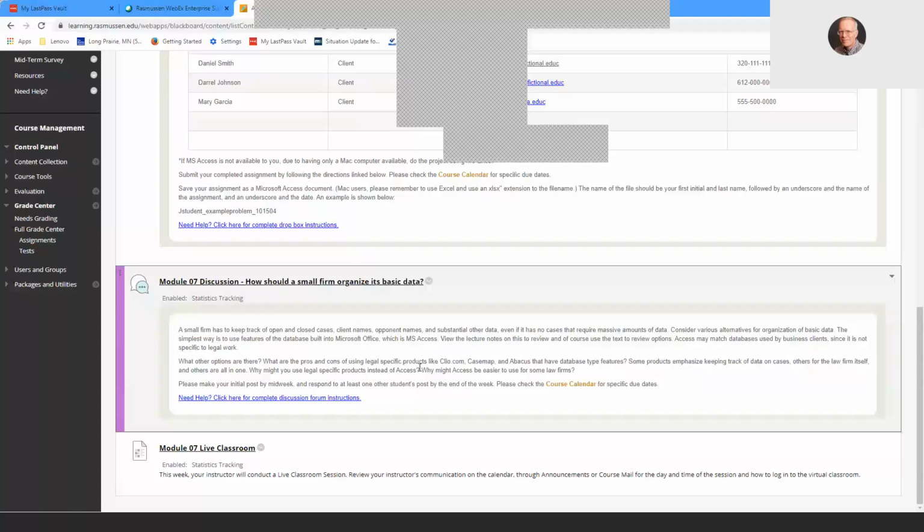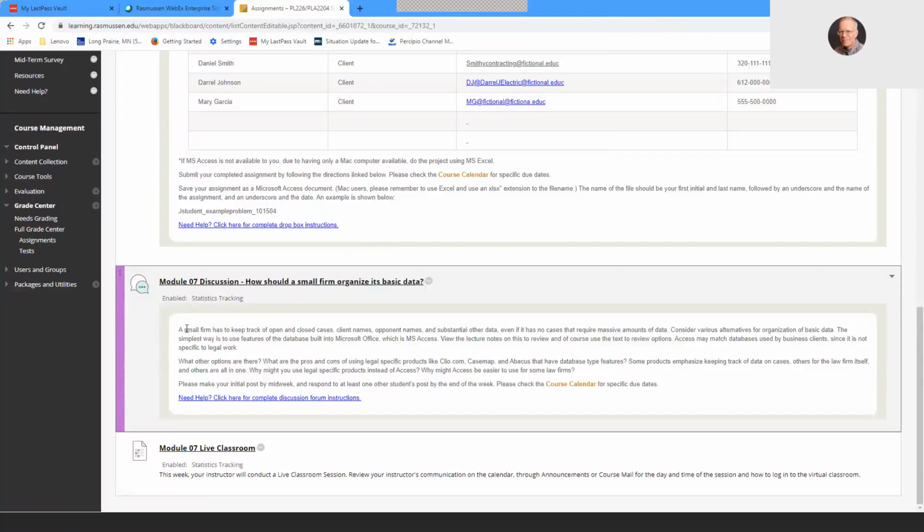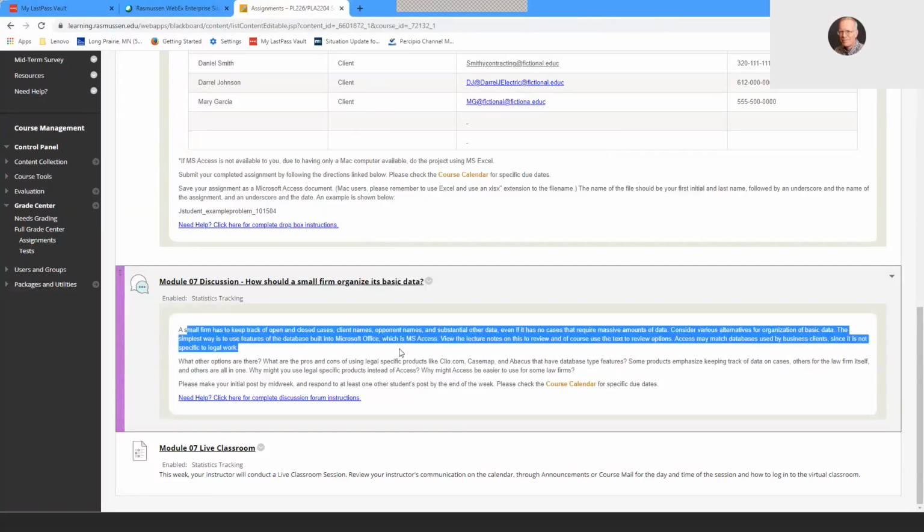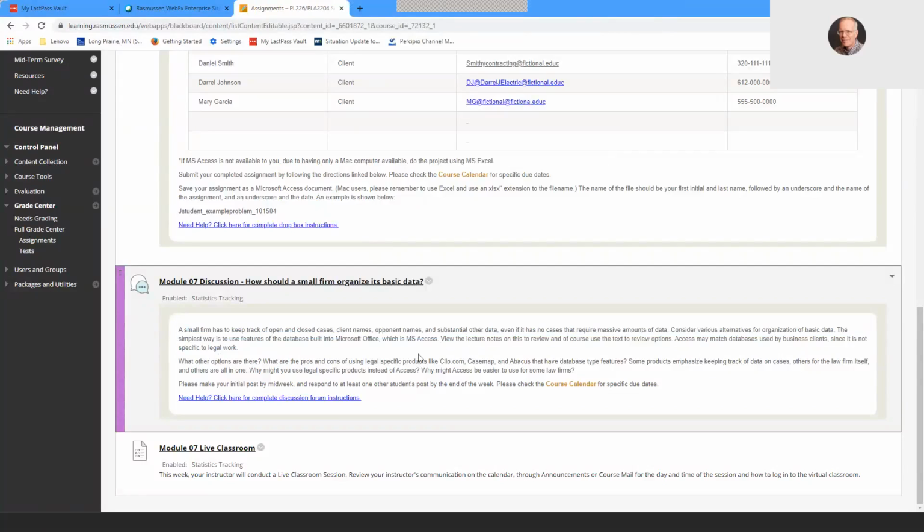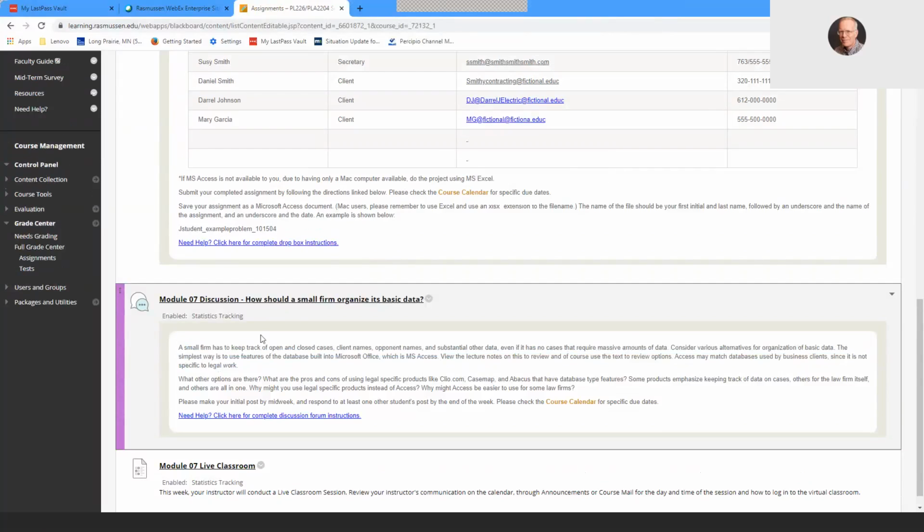If you take a look at the discussion, take a look at the one built into Microsoft Office, which is Access, and study that a little bit and use that for the discussion post. So organize basic data.